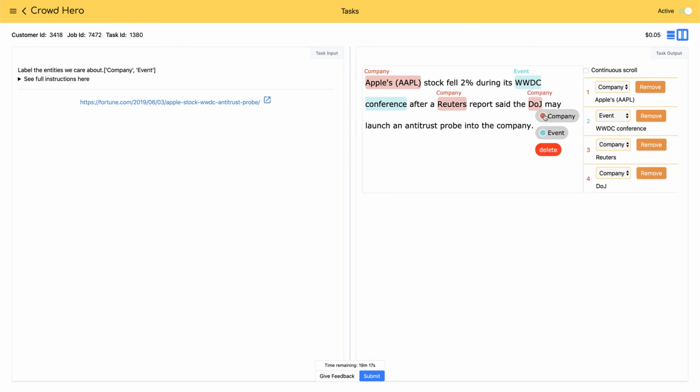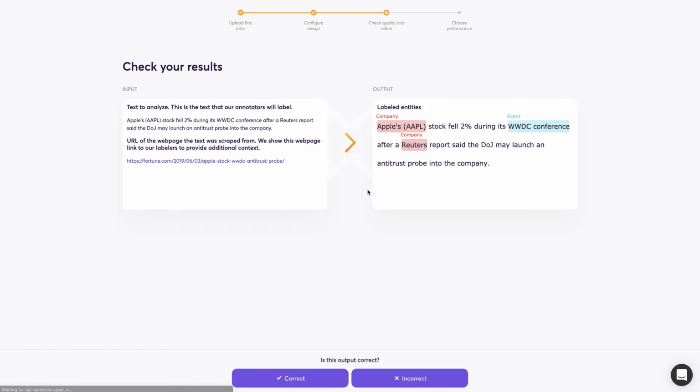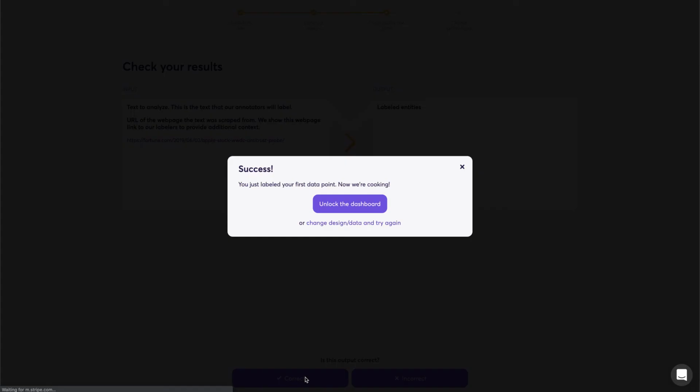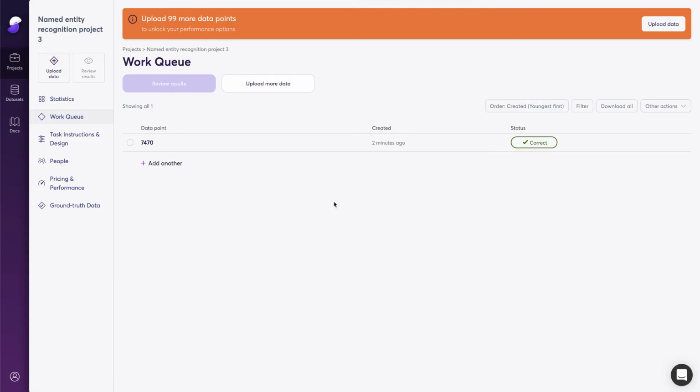Is the DJ a company, or do we not want to include it because it's a public organization? So on and so forth. So I'm going to go ahead and submit this, and then go back to my dashboard, and I see that this has returned to me. So in this case, I'm going to press correct. If I press incorrect, then it'll go through a workflow that will help me iterate on my instructions. Okay, great. So this has come back.